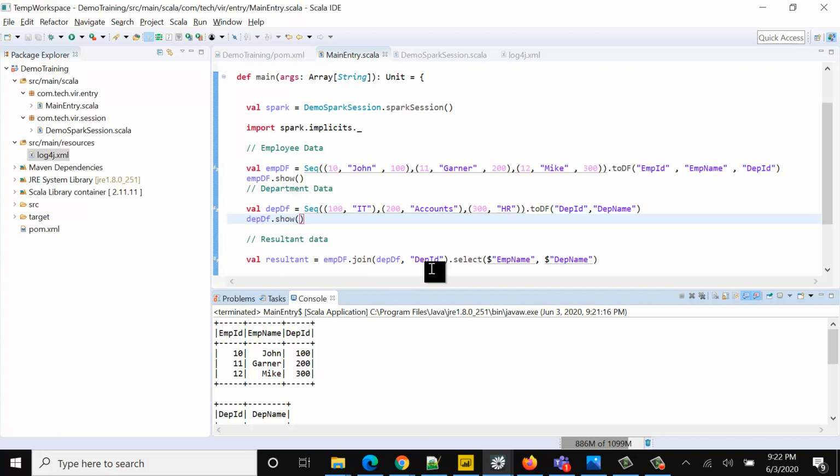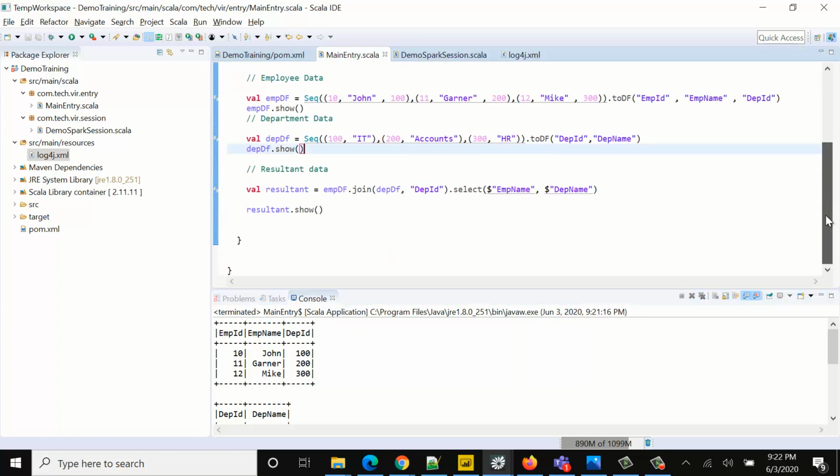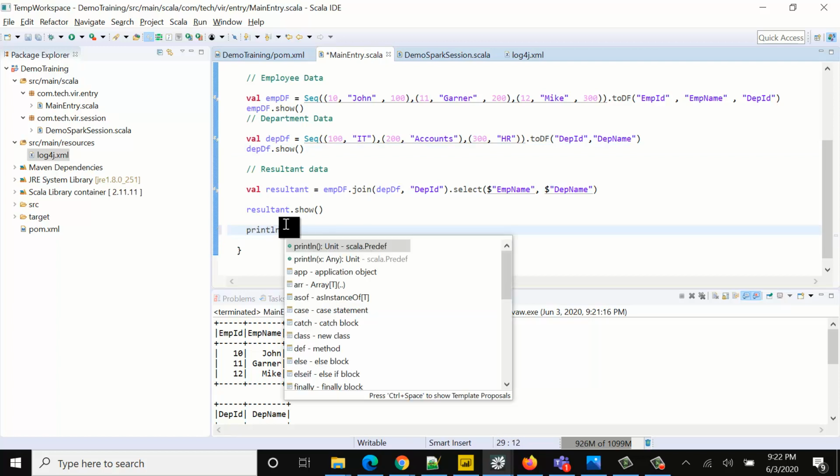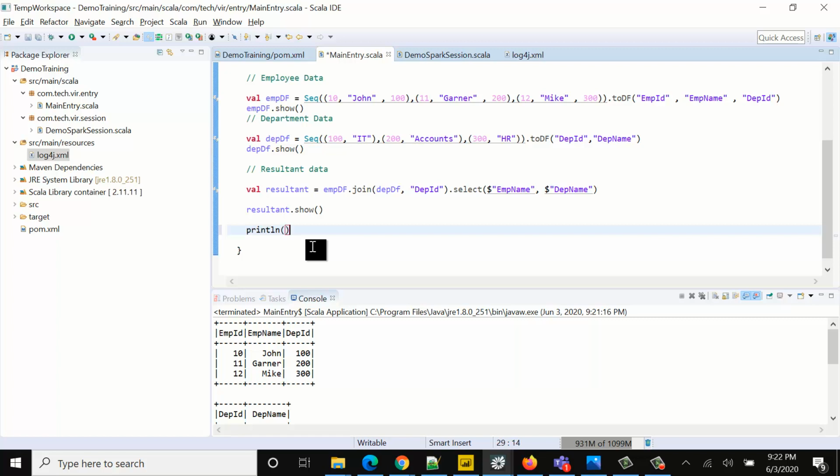Just want to show you one more thing, that on the local system you can also check out the Spark UI. Just that we'll have to apply a little trick because there is no history server on your local environment. So what we can do, a small trick, I can add just a println which says finish, and I'll put a debug point here, and I'll run my application in debug mode.